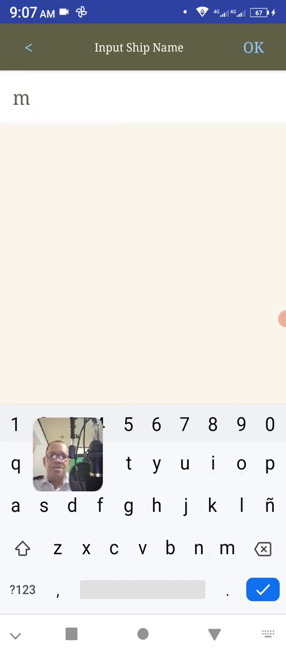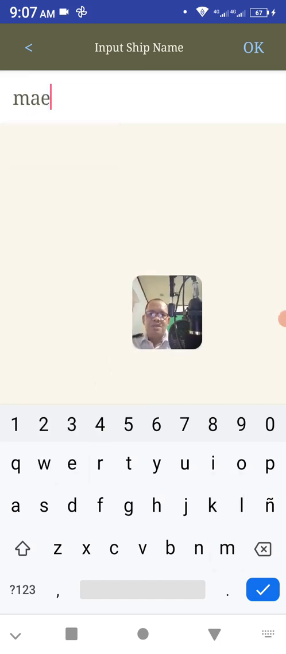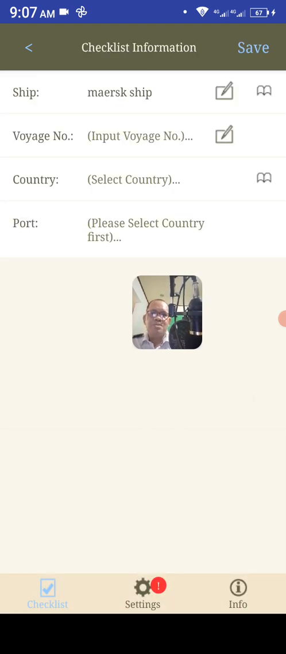Let's say MAERSK, that one, Maersk ships, it could be. So it's only a trial version. So it's very easy to use, and if you are a maritime student, you know how to fill this up. You don't need to fill it up, but at least you have to know what the important things are.